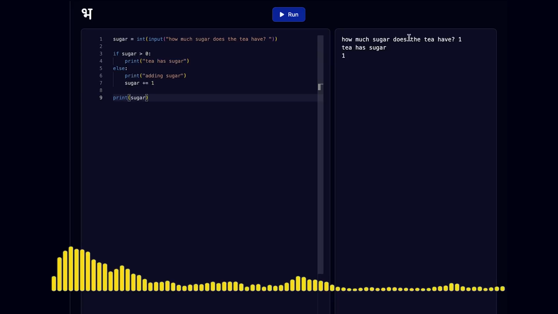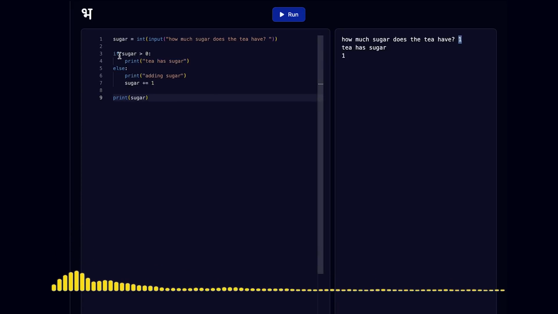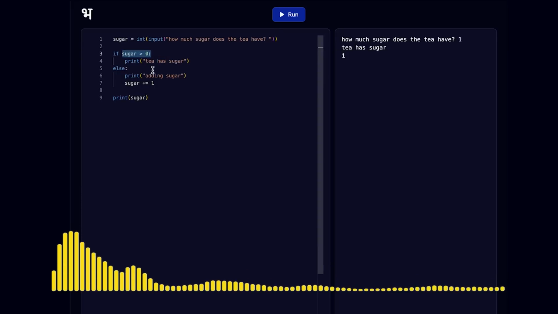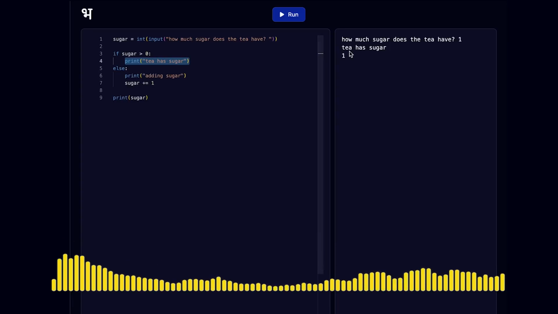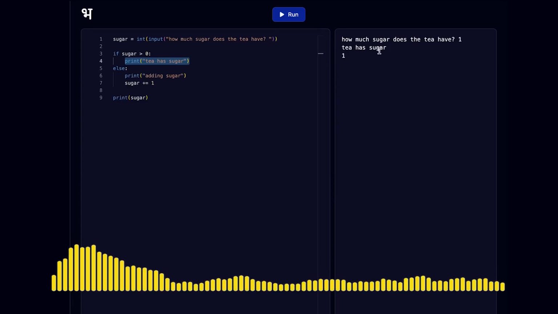So because we wrote the number 1 over here, this means that we had 1 spoon of sugar. And when we checked to see if the number of spoons of sugar was greater than 0, it was true, because 1 is a bigger number than 0. So the code inside of our if statement works. And that is why we see that the tea already has sugar.